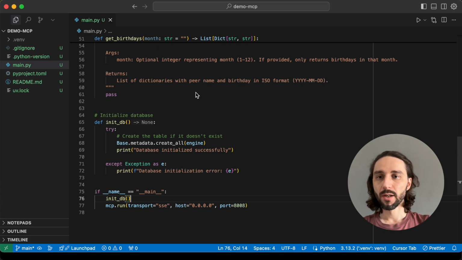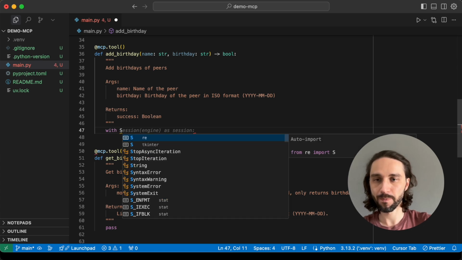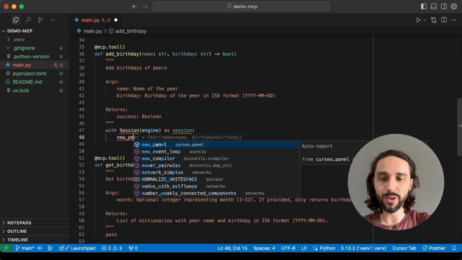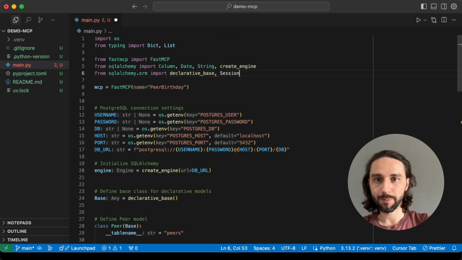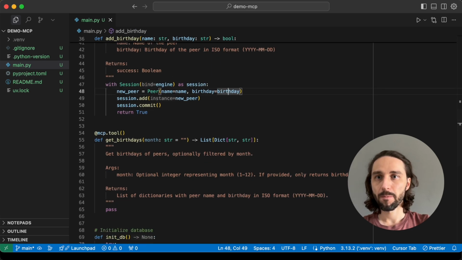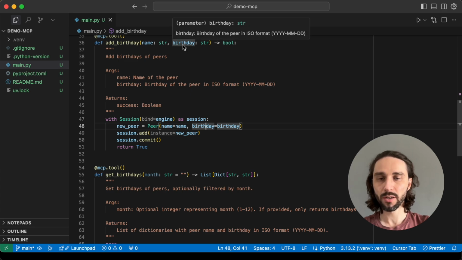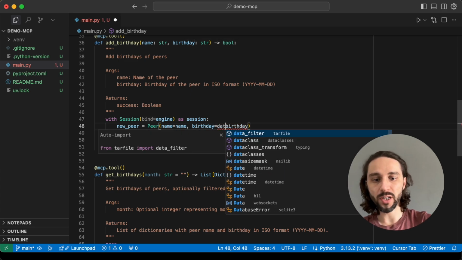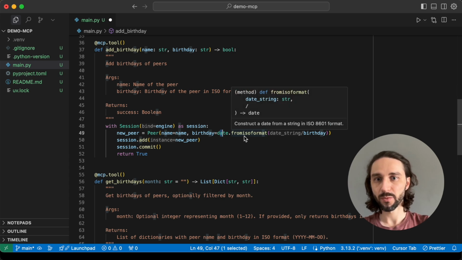Okay, database is ready. Let's fill our functions with some logic. To add birthday, we'll use sessions. We define a new peer from the Peer class. We add this peer to our session and commit the session. We also import Session from ORM. But there is a nuance here. The name is a string argument, and it is a string in the database. But birthday is also a string argument in our function, but in the database it has date type. So we need to convert it to the date format. We use fromisoformat for that.